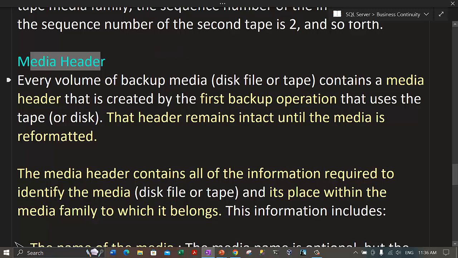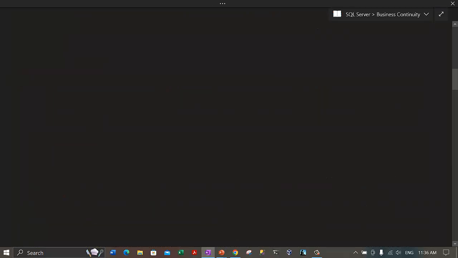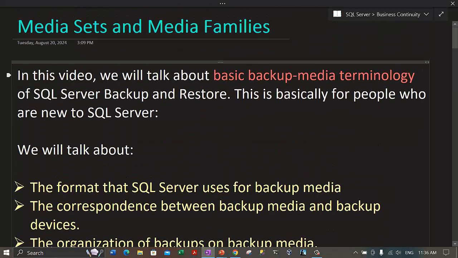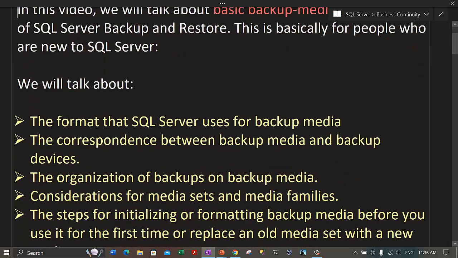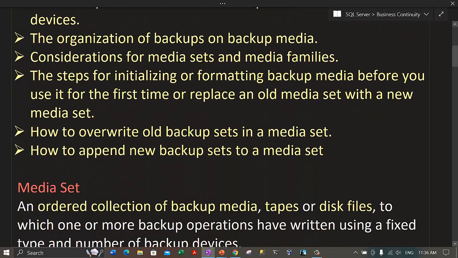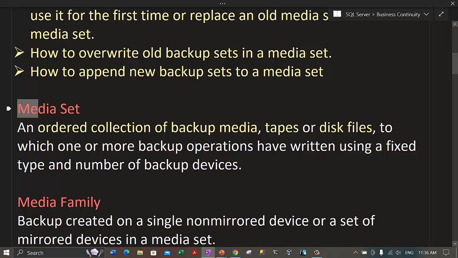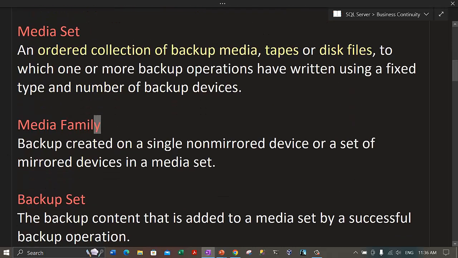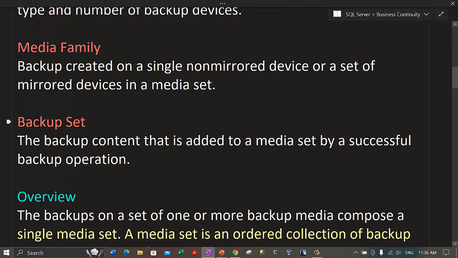So guys, I hope you like this video. In today's video, let me start from the beginning. We have started our discussion on media sets and media families. We have talked about some of the media terminologies like media sets and what a media family is. We talked about backup sets briefly. In my next video, we will elaborate on backup sets and we will cover some practicals as well.